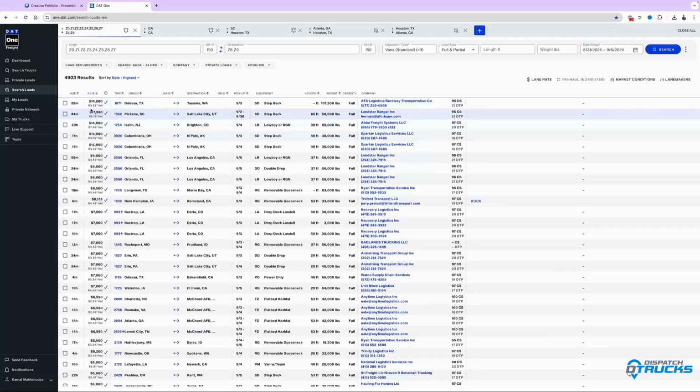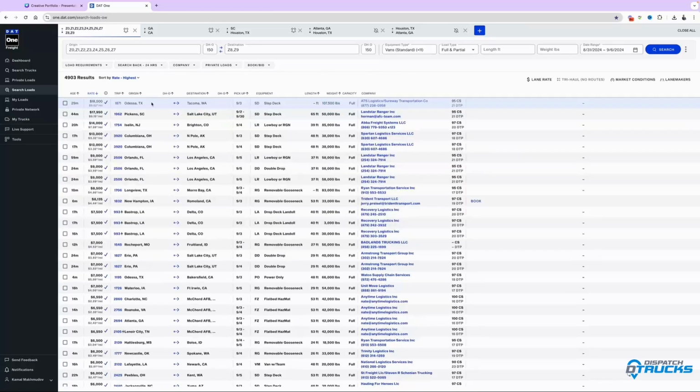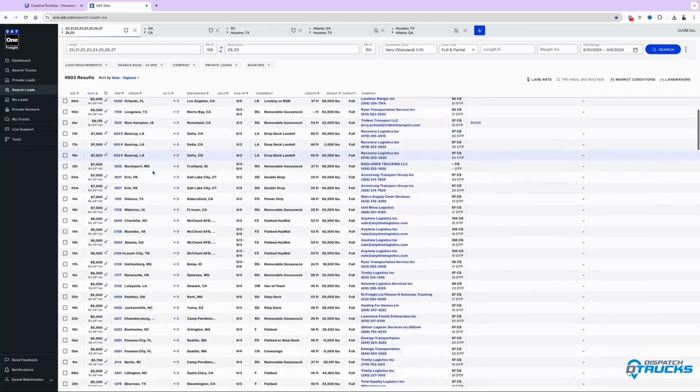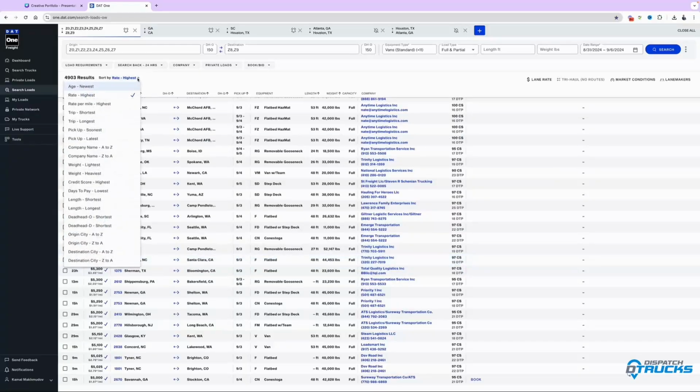I see that there is almost $10 per mile, but hey, this is a step deck load posted by this company, and it's 107,000 pounds. In the comments section, you can see that these people are looking for a stretch step deck. This is a very specialized trailer. So we're focusing on flatbed, right? We're looking for flatbed loads. We scroll down and you can see a flatbed load, but it pays about $2. Now go back and we can do this.